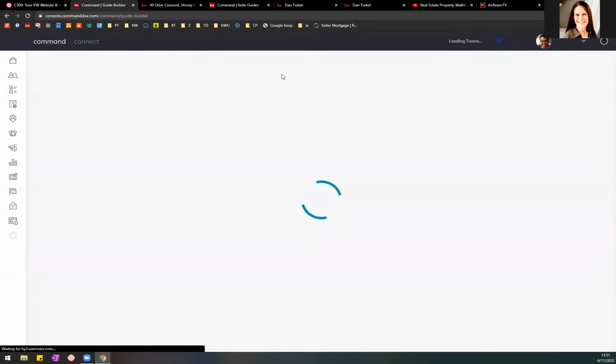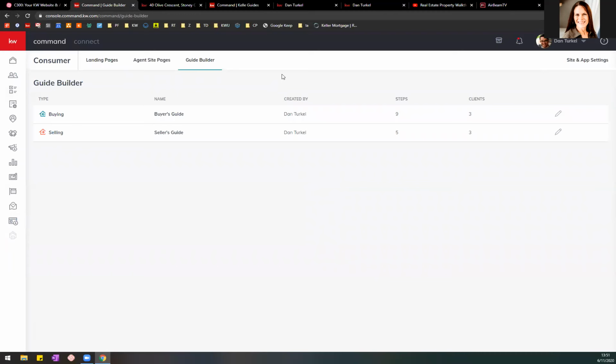And on the bottom of the KW app, there's a menu button. There's a few menu buttons. There's one to search for new properties. There's one to look at your saved searches. And then there's one right in the middle that says Guides.